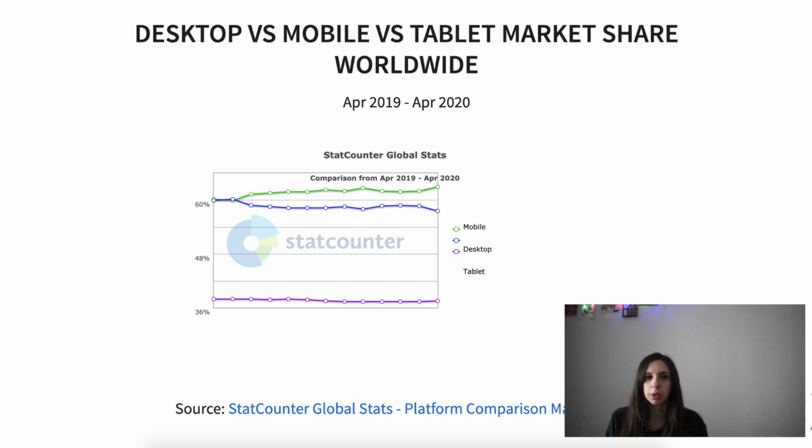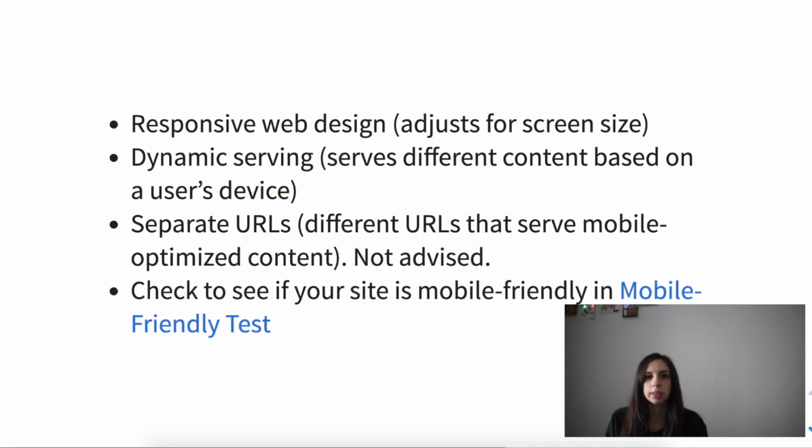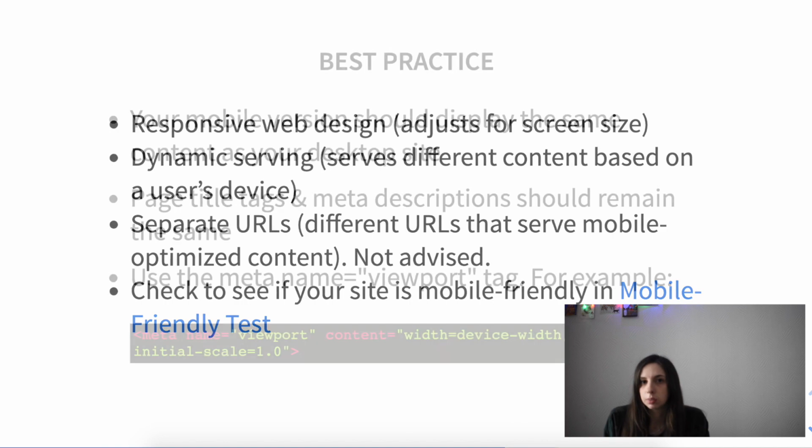And that's probably why Google is overhauling their entire algorithm to focus on mobile search. There are 3 ways to implement a mobile website: responsive web design, adjusted for screen size; dynamic serving, which serves different content based on a user's device; and separate URLs, different URLs that serve mobile optimized content, but it's not advised. Check to see if your site is mobile friendly in the Mobile Friendly Test.